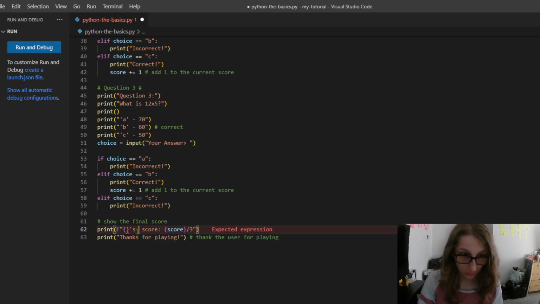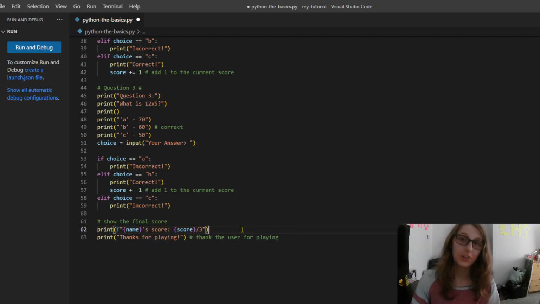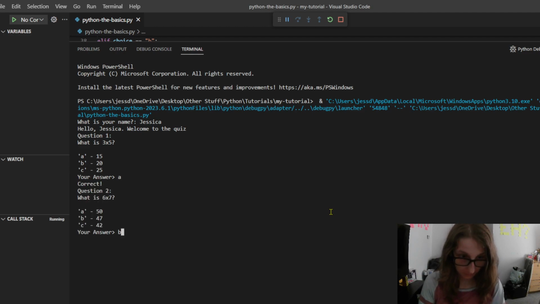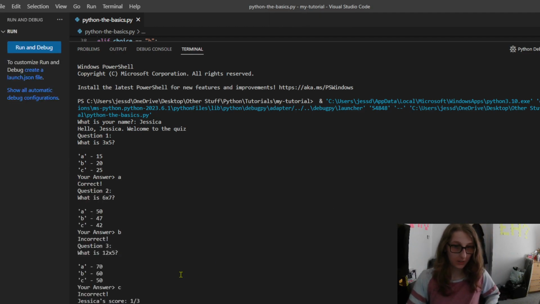So we can actually do this and then put the name inside of here. So we can write so-and-so's score and then output the score out of 3. So it seems more personalized. A, B, C. Yeah, Jessica's score, there it is, 1 out of 3. So it feels more personalized now that we can ask the user for their name. We can greet them to the quiz, run the quiz, and then tell them their score at the end.